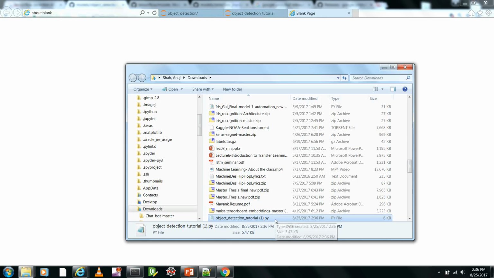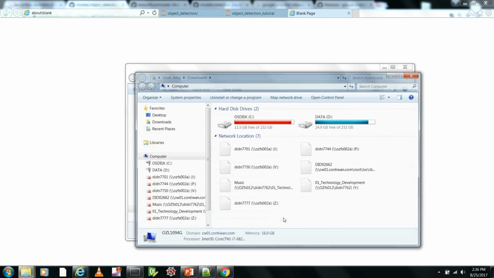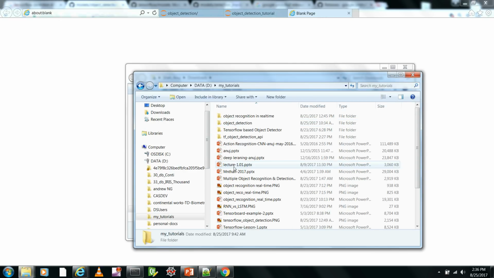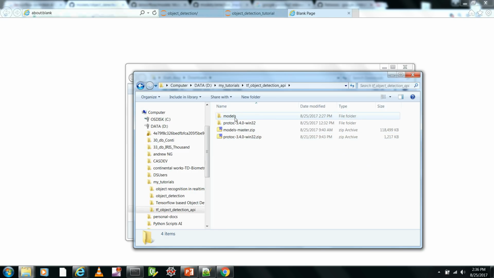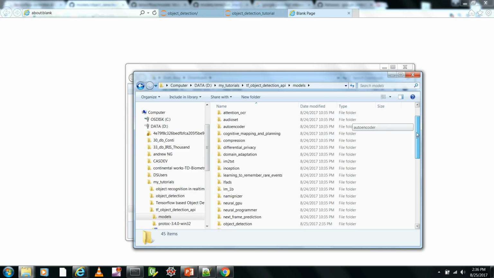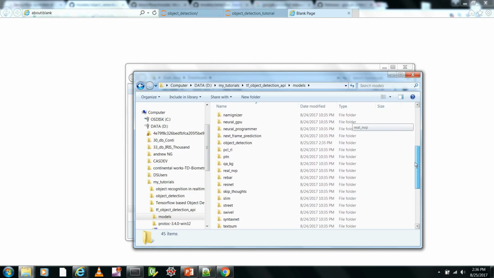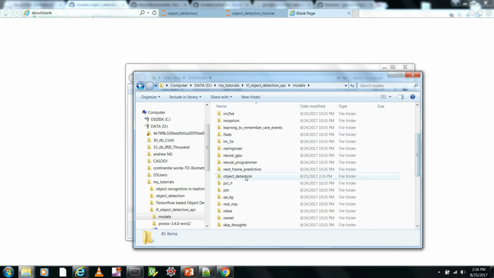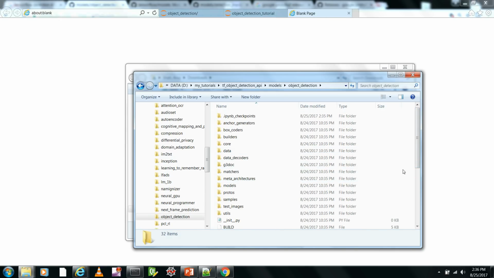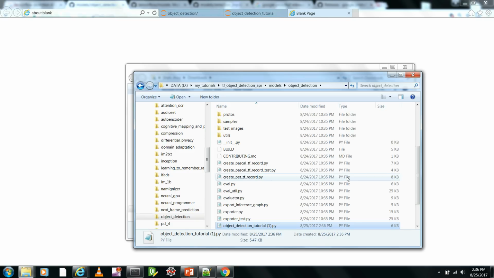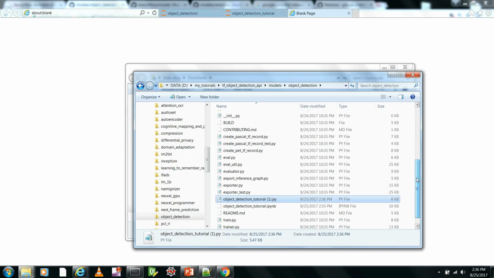And, okay, sorry, and I will go where my model is. So inside this model, inside object detection, where is object detection? Here. So I'll just paste it here, and so you already see that there is object detection tutorial.ipynb.